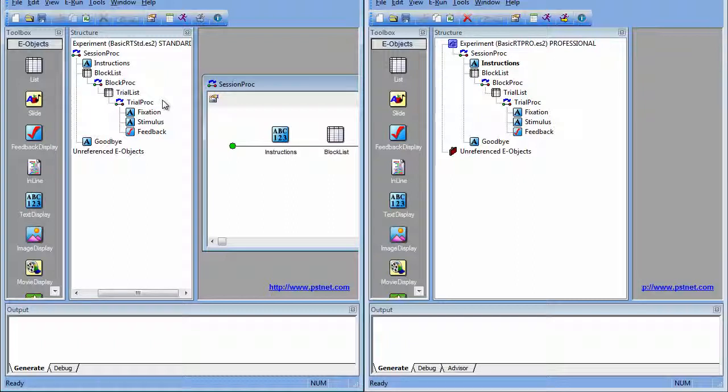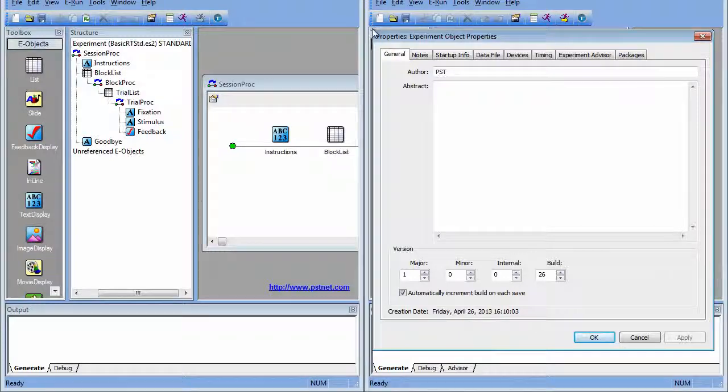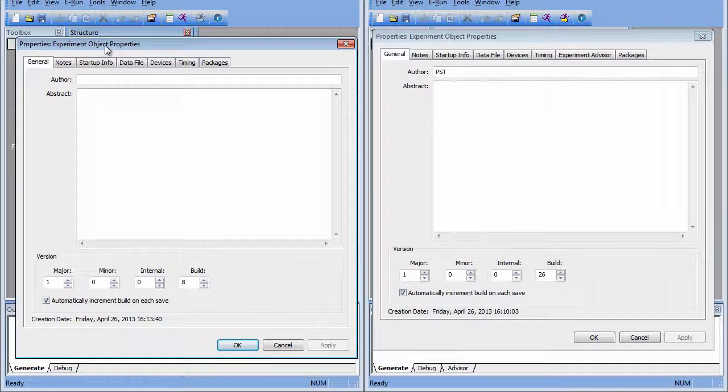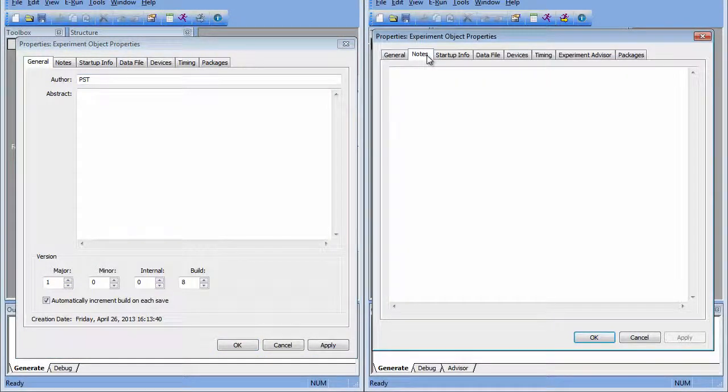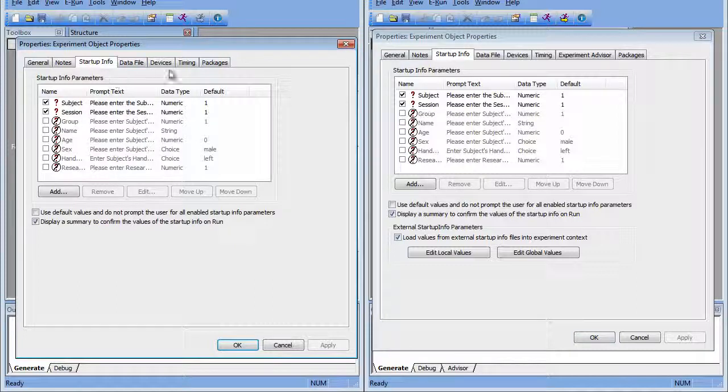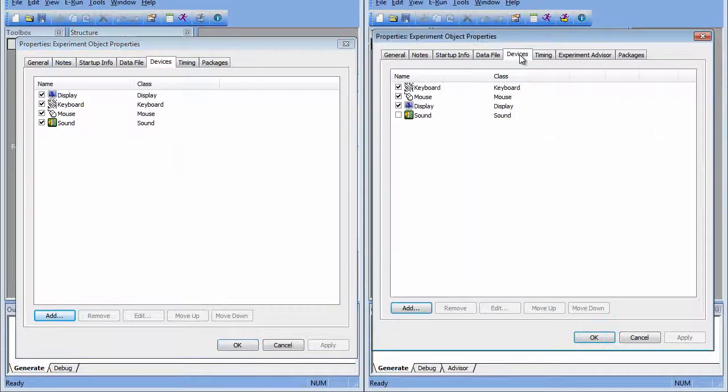However, there's a couple places that you want to look at to make sure that you have brought over everything you need on the standard side. First, if you compare the experiment object properties on each one of these, you'll see that in this case we had an author here, so you may want to transfer that over. If you had any notes that you put in here, startup info parameters, anything in here would not automatically get moved over here, with the exception of devices.